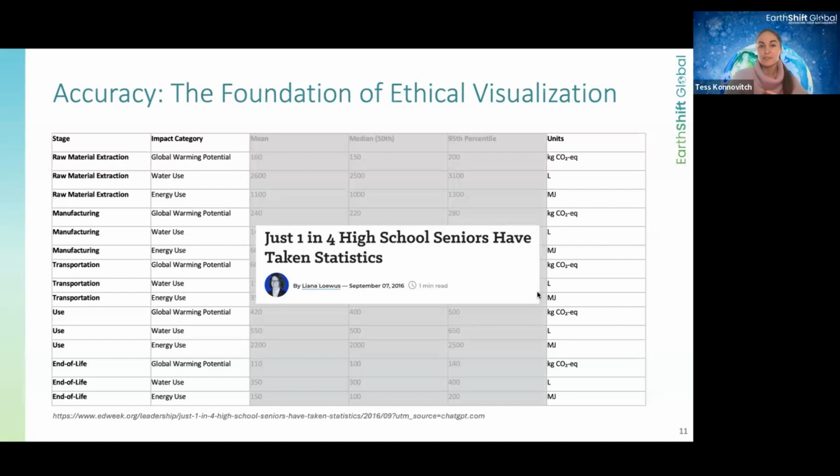A lot of people can't distinguish a mean or a median, the difference between the two. And a lot of people, if they see 95th percentile, will probably run the opposite direction. Most people haven't taken statistics. Most people probably haven't taken a math course in a very long time.